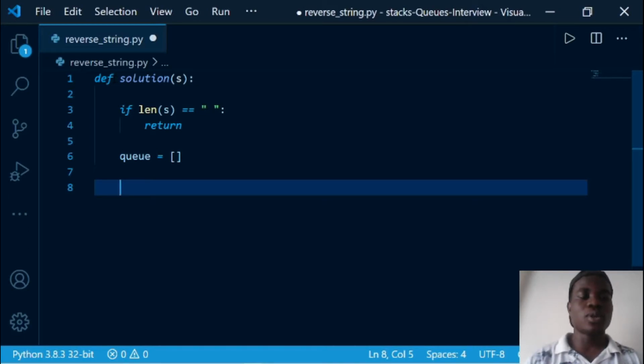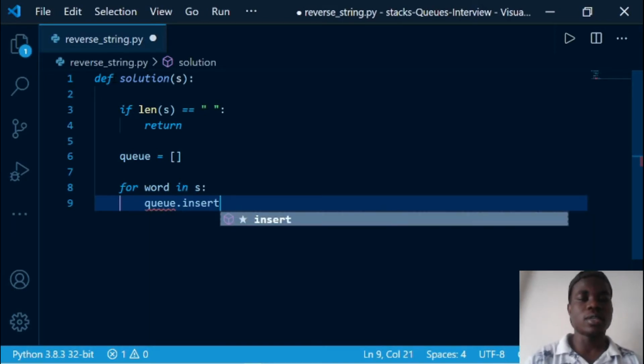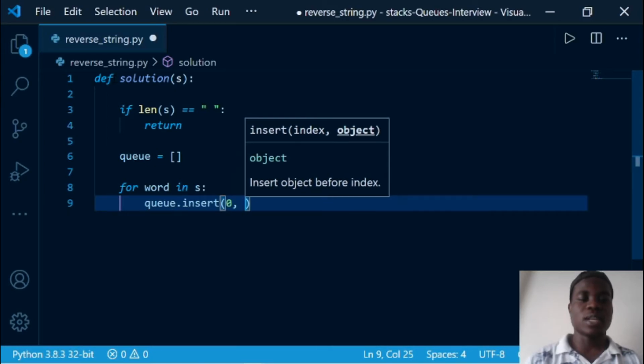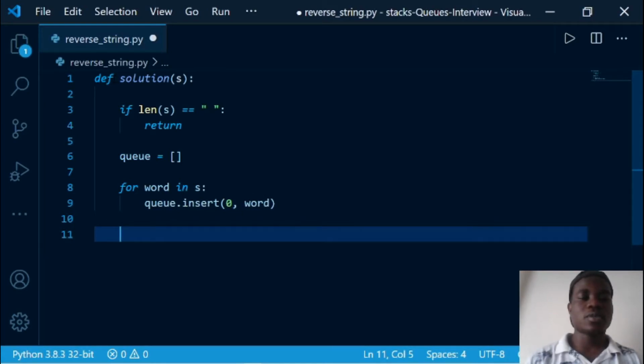Right now we want to go through each and every character within the string and append it into the queue. So we say for word in s, q dot insert, add at the 0th index, and then we insert that word. This should do everything for us. And then finally, we want to return that dot join the queue.